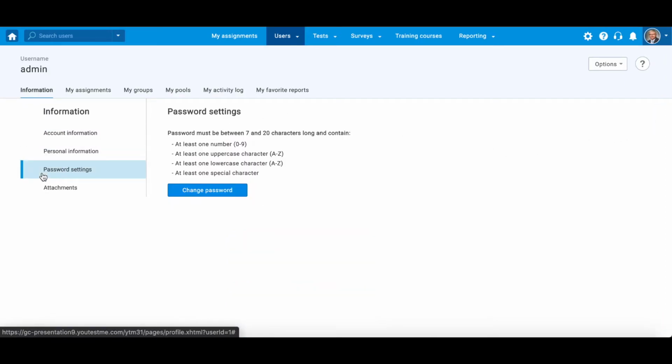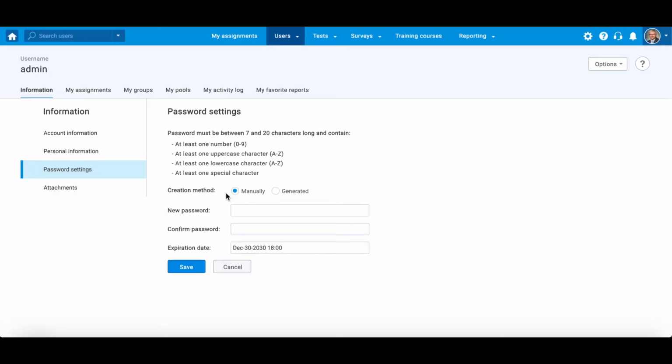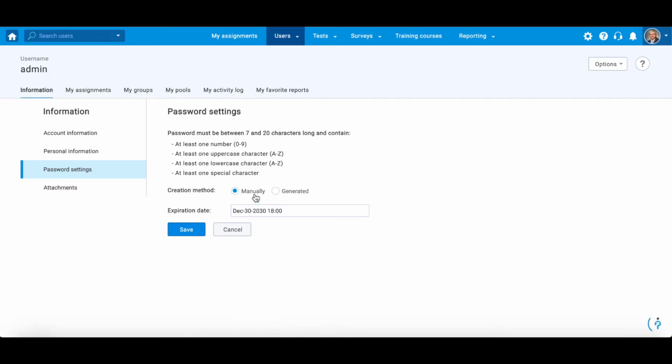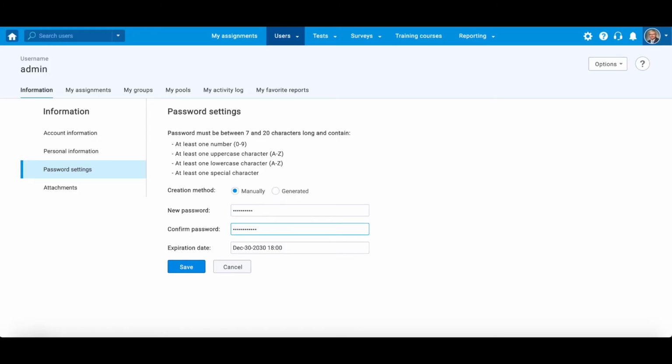Now click on the Change Password button. Choose the creating method, which is manually or generated, and choose the password's date of expiry. A password must satisfy the criteria defined above. If you, however, choose Generated Password, a new password will be sent to you by email. To confirm your changes, click on the Save button.